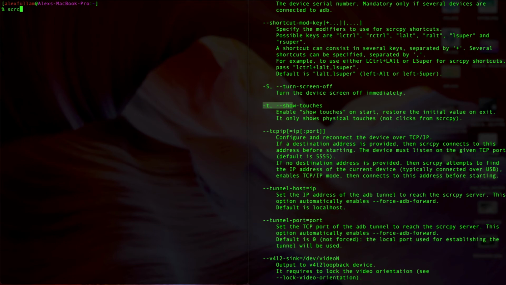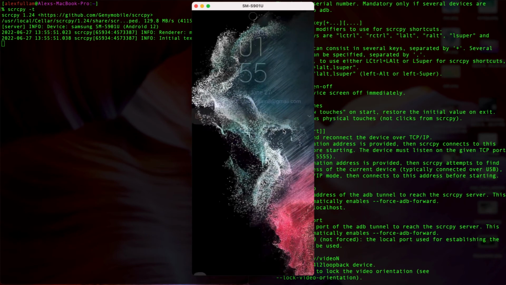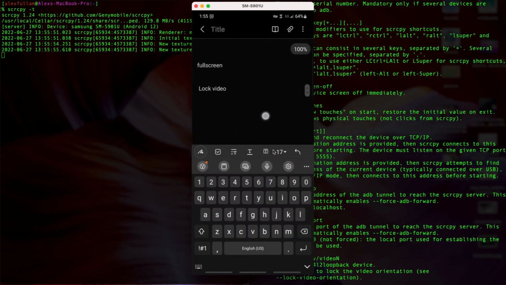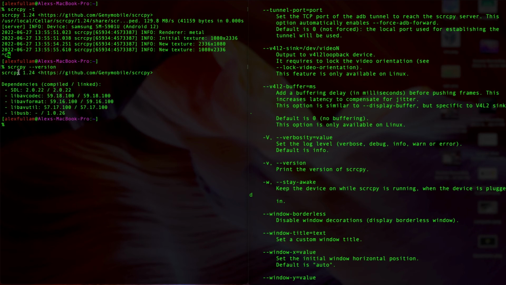Dash T, show touches. When I open it, now when I'm actually on the phone, not when I use the cursor, it shows the touch where my finger is. That'll be very useful if you're recording a tutorial on your phone and they want to see what you are actually doing on there. You can see the version of scrcpy, which is pretty useful. So scrcpy and then dash dash version. It shows that I'm using 1.24, which is currently the latest version.